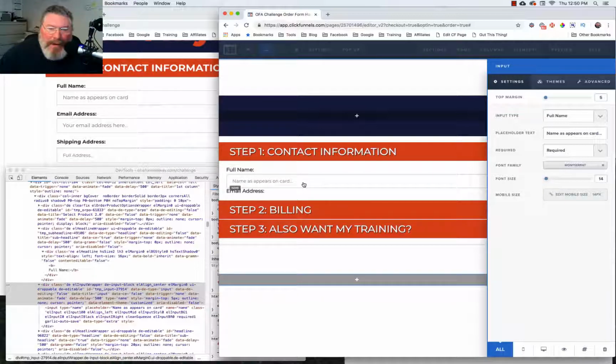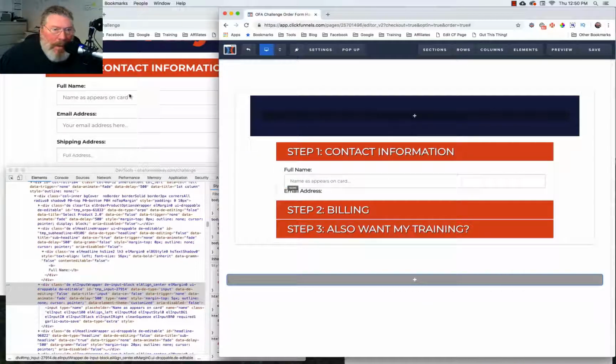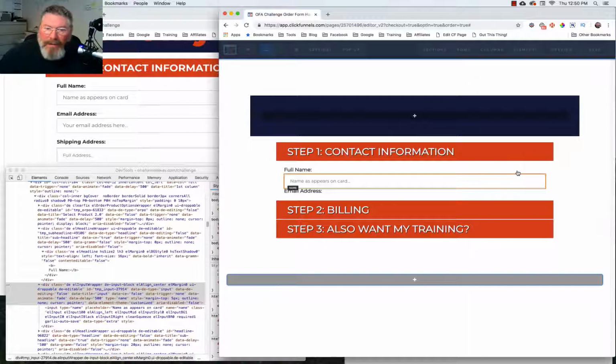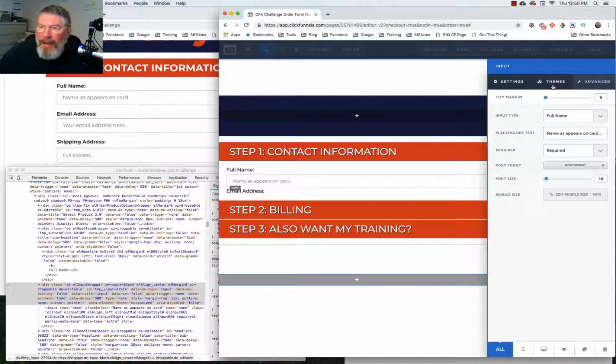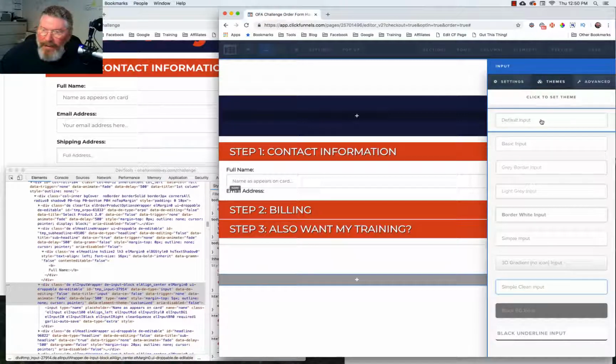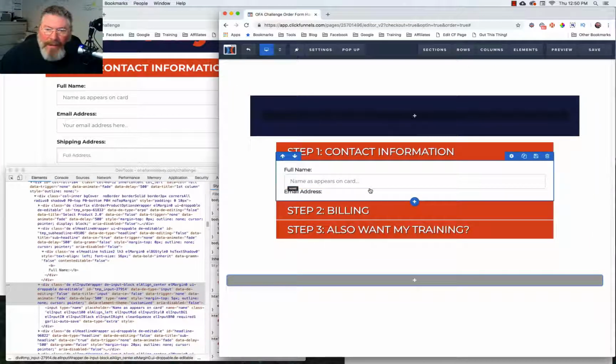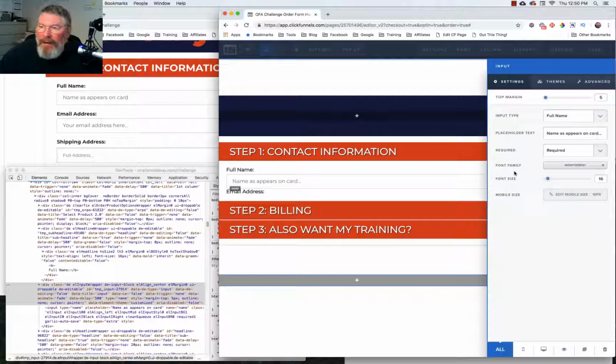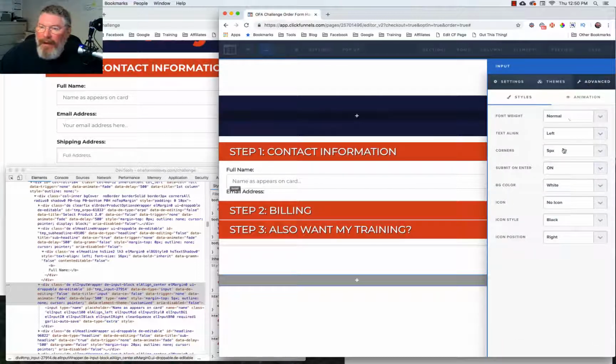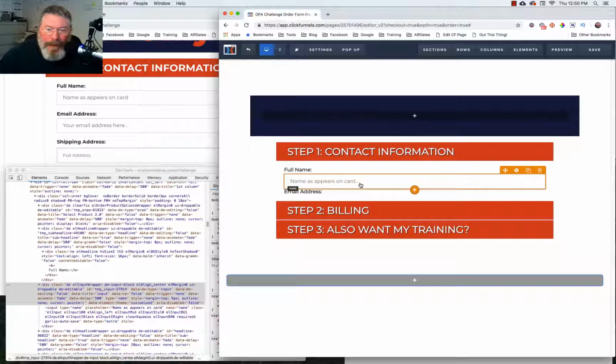Okay, now the other thing you're going to see here is with the example that Russell did, you have square corners and you have basically just a straight line, no shadow, nothing else. So let's work on that next, because we're going to come into our themes, and this is where you're going to find this, and we can click on Basic Input, and that gives us just a straight line all the way around, except we still have rounded corners. So we have to come into our Advanced, and we have to take out that corners. So we'll put those square. And now that is all fixed up and ready to go.